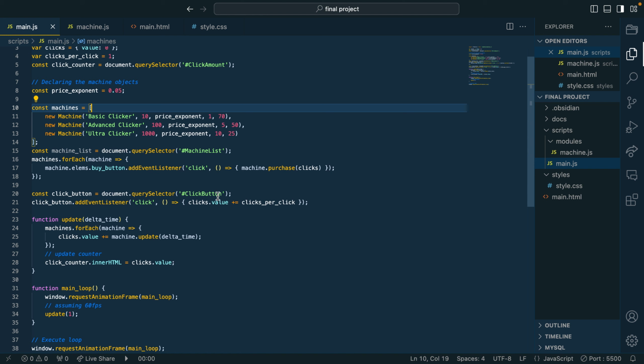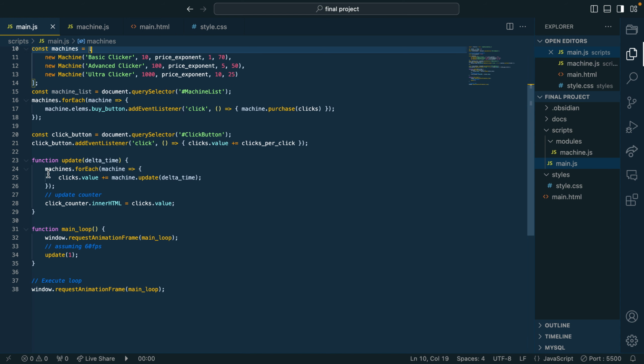Here, this is where I have the event listener for the button that you click to add clicks to the amount. This is the update function. So I go through and for each machine, I update the number of clicks that you have by the return value of the machine's update function with the delta time included, which in this case is just 1 because it's 1 frame, or like 1 delta time for each frame.